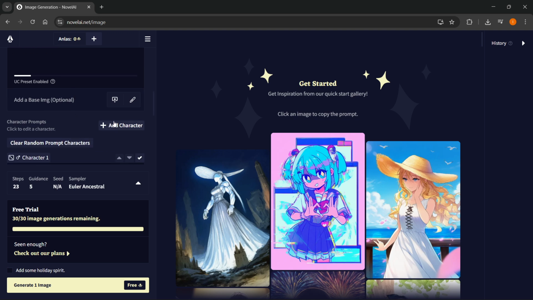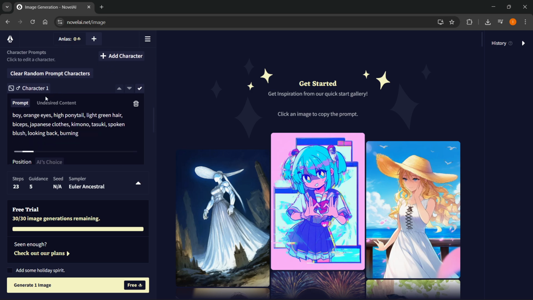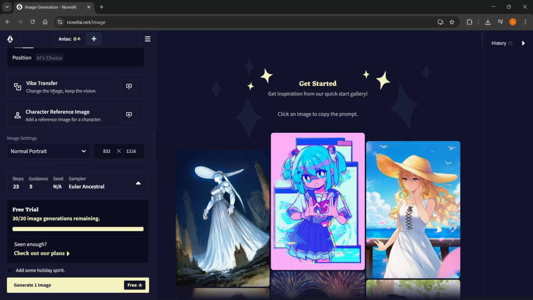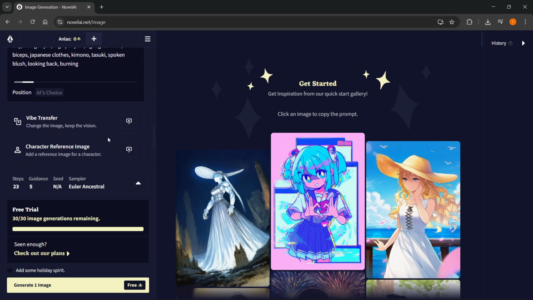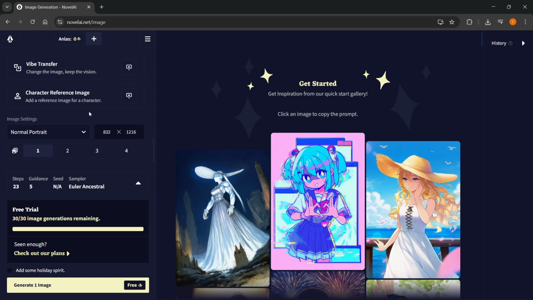Now here you can also add in the characters if you want to, so we can go ahead and select the genders, stuff like that, and then over here you'll be able to basically go ahead and create your different characters via prompts. Now in here you can also use this vibe transfer, which will allow you to change the image but keep the vision, or you could also add a reference image for a character. So there's a bunch of different customizations you can do here.